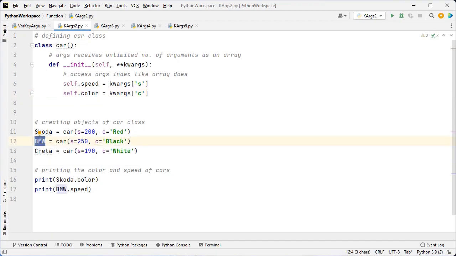Here BMW is the name of the object and this is the class name. Here we have passed the keyword argument values. So I have passed two pairs. S is a key, C is a key, 250 is the value for S and black is the value for C. So the control carries these values and jumps from the 12th line to the 4th line. Here the S 250 and C black key value pairs will be stored inside this argument. The S value will be stored inside the speed and the C value will be stored inside the color.